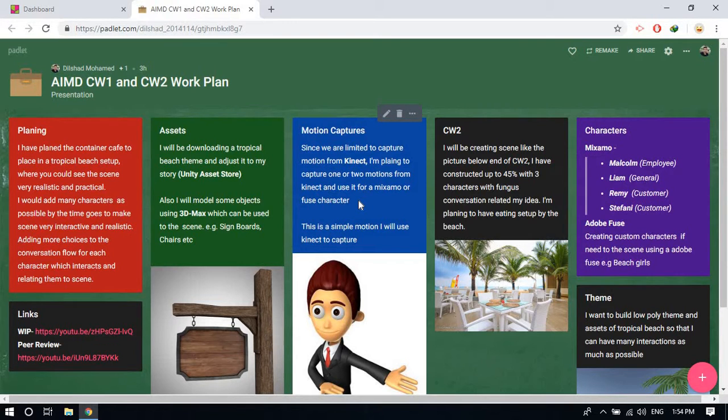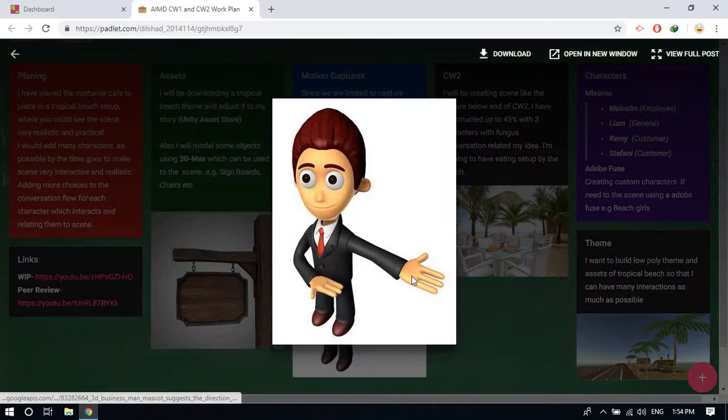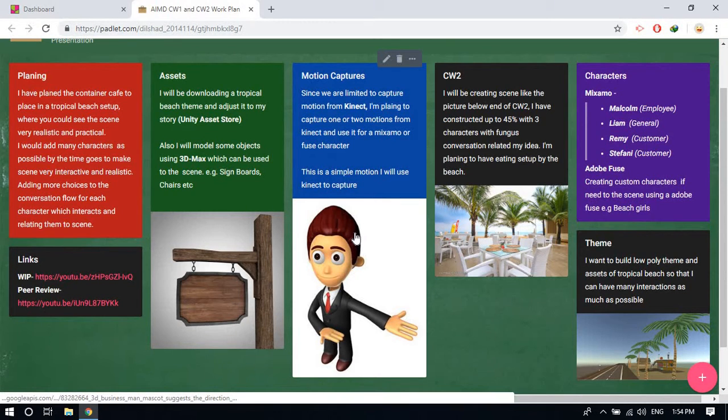And when it comes to motion capture, most of the motion capture I have included in the scene is from Mixamo. I'll also be focusing on capturing one or two motions using Kinect, which is available for us, and using it for a Mixamo or a Fuse character. What I have planned is to capture a motion like the one in the picture. I couldn't find this motion in Mixamo, so I'll be using Kinect to capture it.